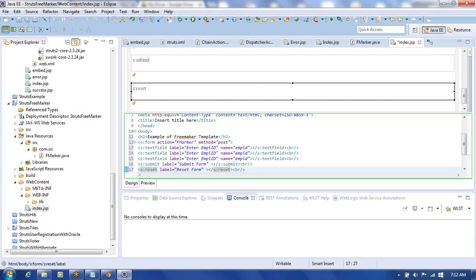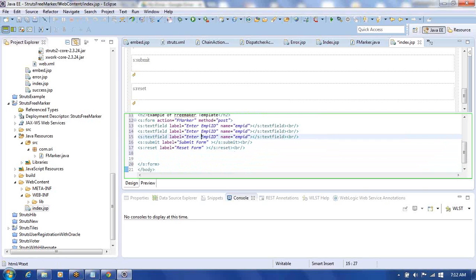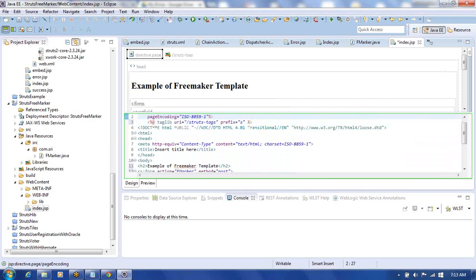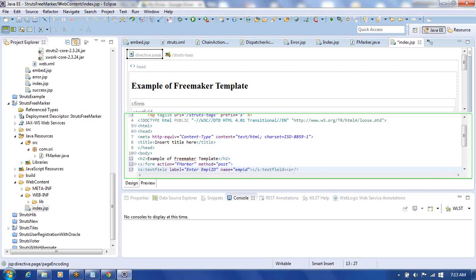The method is post. Like this we created the form. We created it in this manner, so this is going to be a form for us. Overall it has these fields.